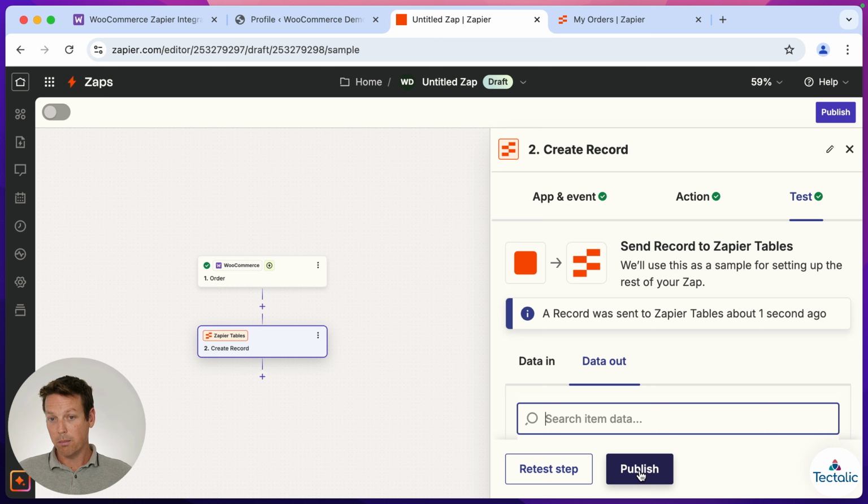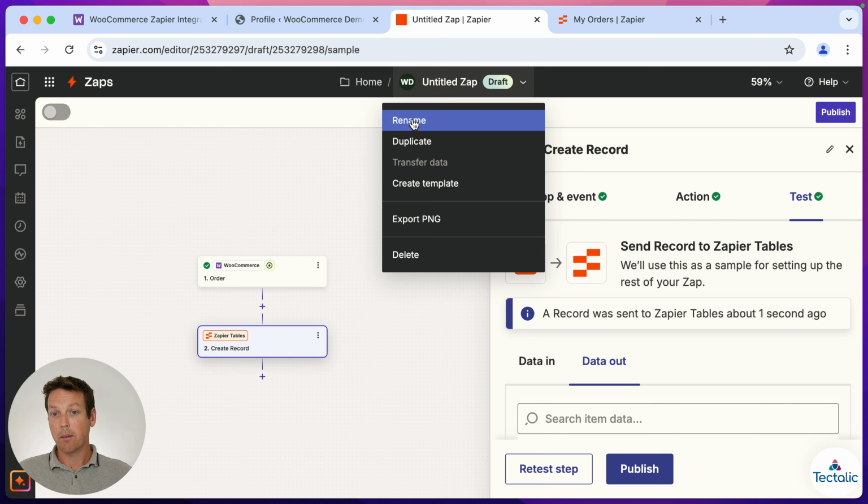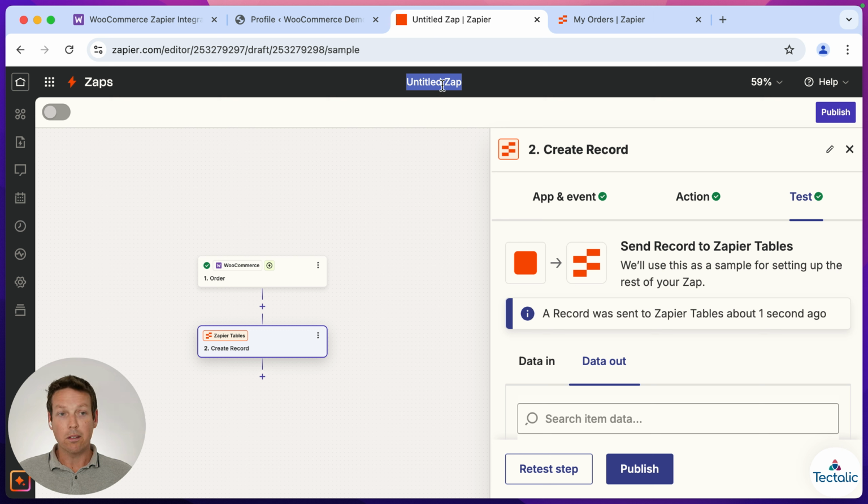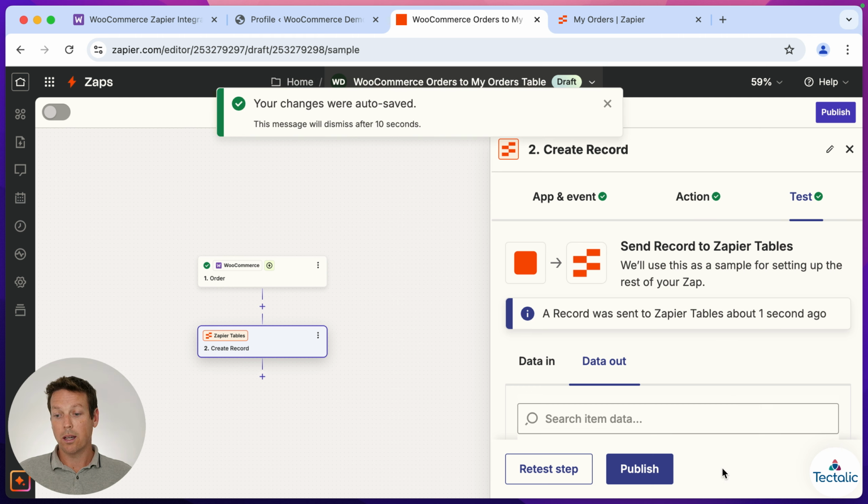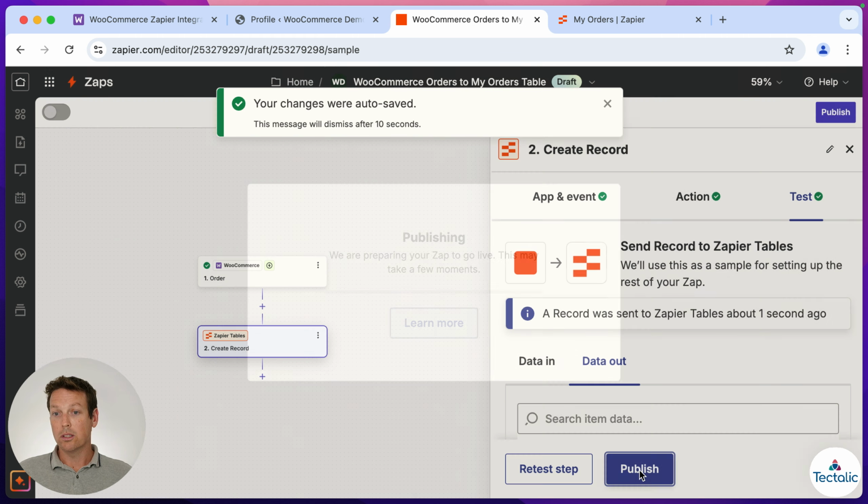It's asking us to publish our Zap, but before we do that, we're going to rename our Zap. Because you can have many different Zaps in your Zapier account, it's always a good idea to name your Zap as well. So in this case, I might call this WooCommerce Orders to My Orders Table. Let's hit enter on that. So we've named the Zap. Let's go ahead and turn it on too.